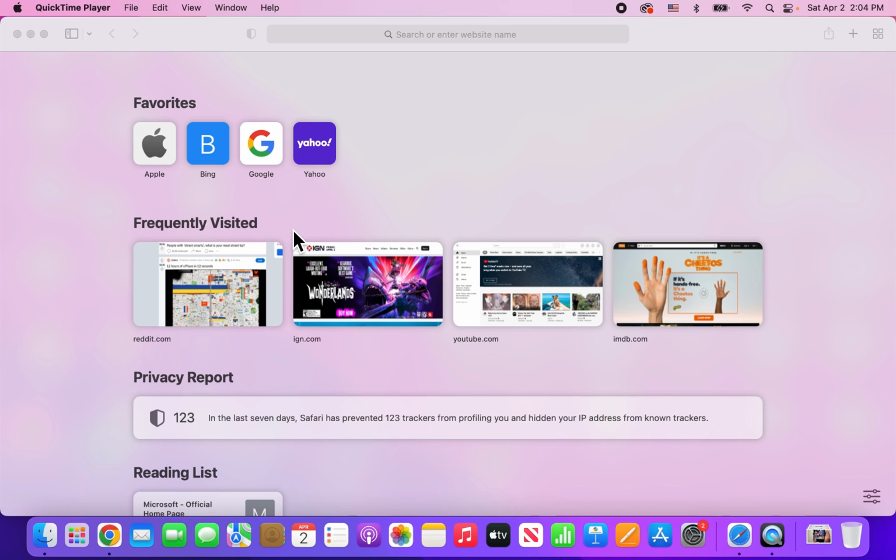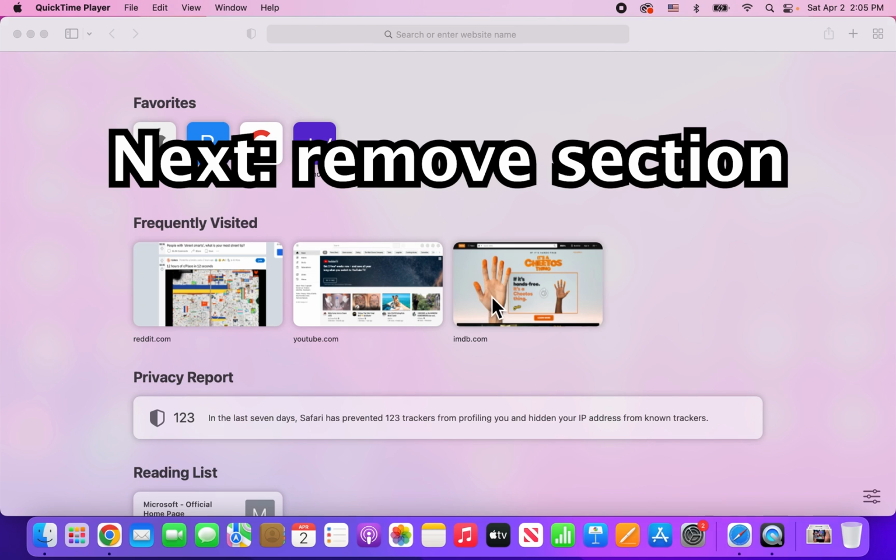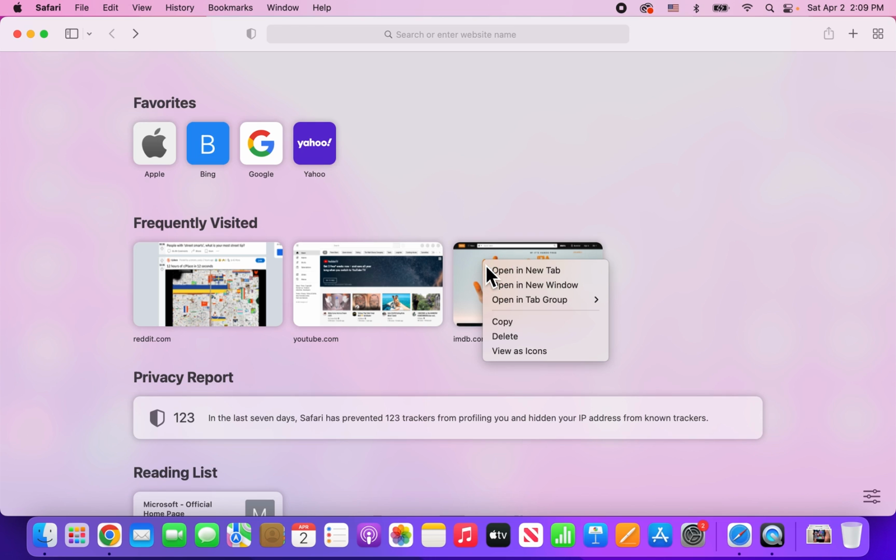Alright, so anytime you're on a new tab on Safari, or just open it up, you see this section right here, frequently visited. Now if you want to delete one site, then you're just going to right click on it and go down to delete. So once again, let's do it for IMDb. Just right click and go to delete.